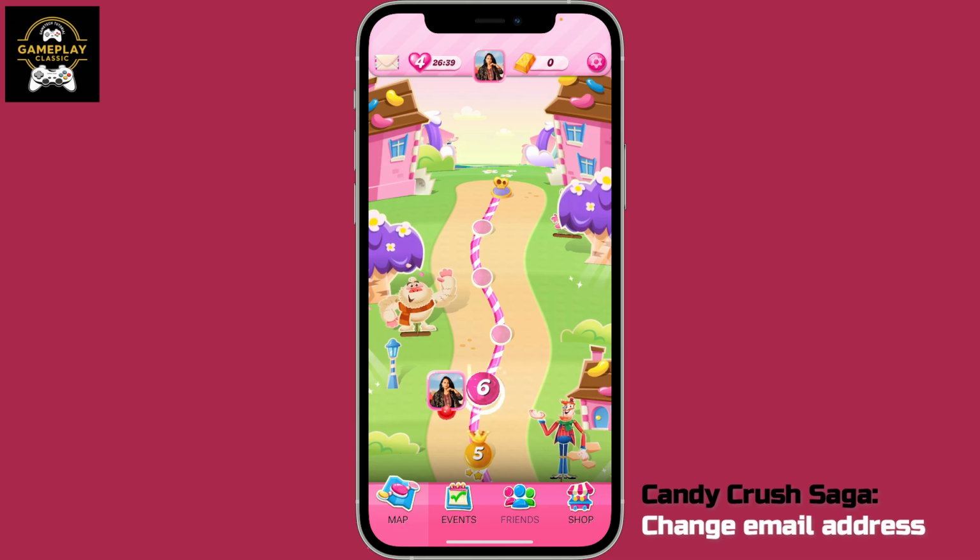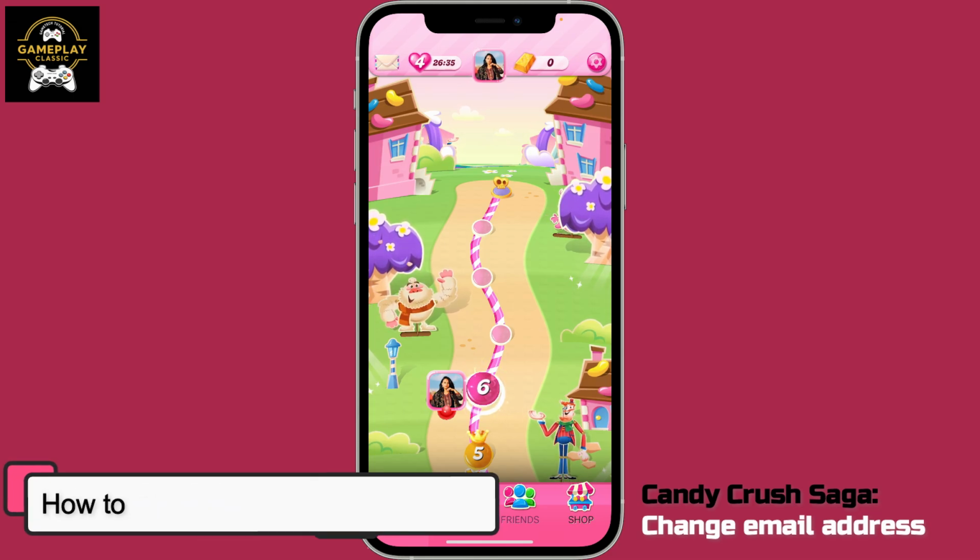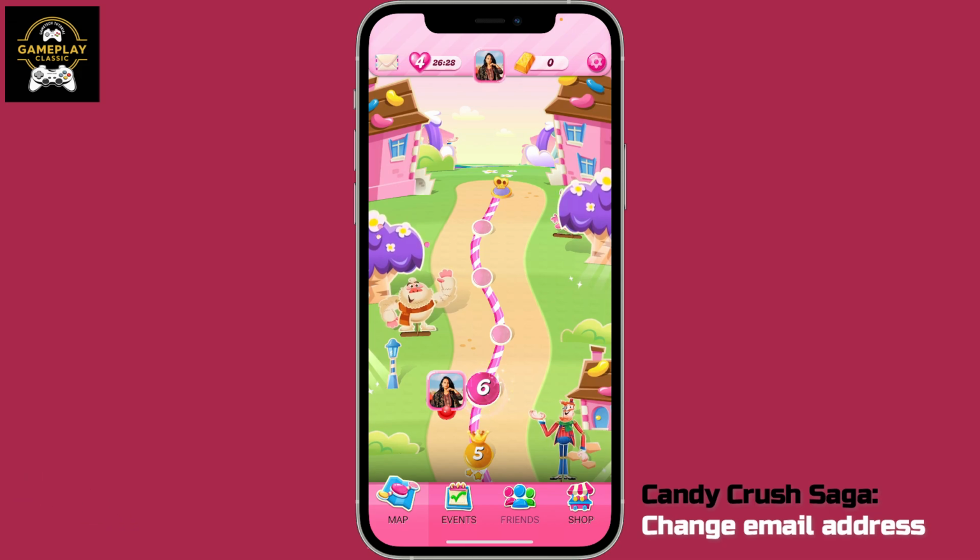In today's episode, we will be learning how to change your email address in Candy Crush Saga. To change the email address associated with your Candy Crush Saga, you'll first need to be logged in with your King account on Candy Crush Saga. Open the Candy Crush Saga application on your mobile device and log in with your King account's credentials.